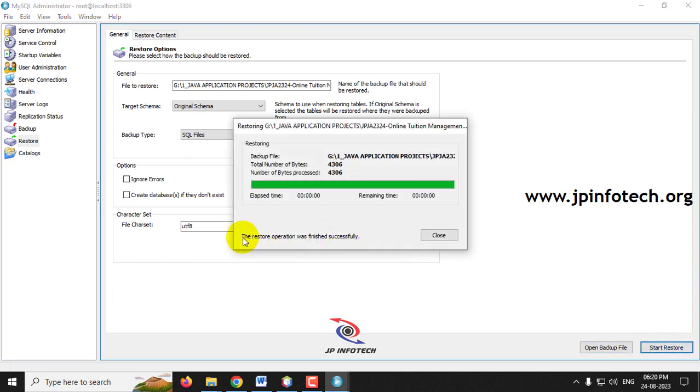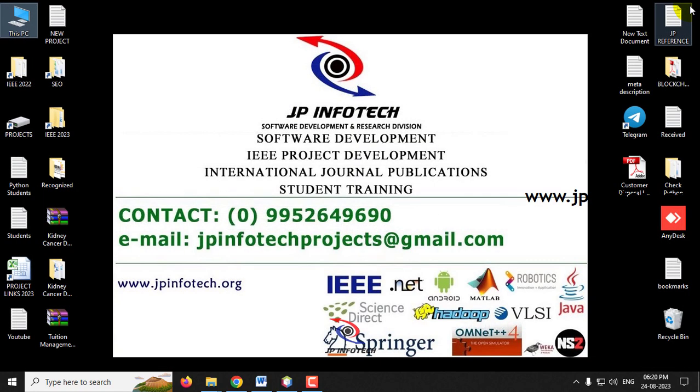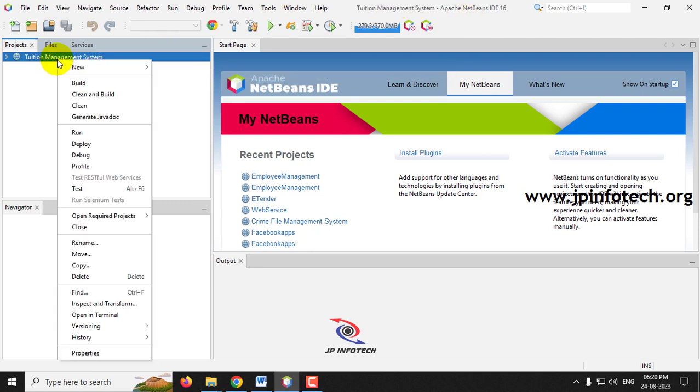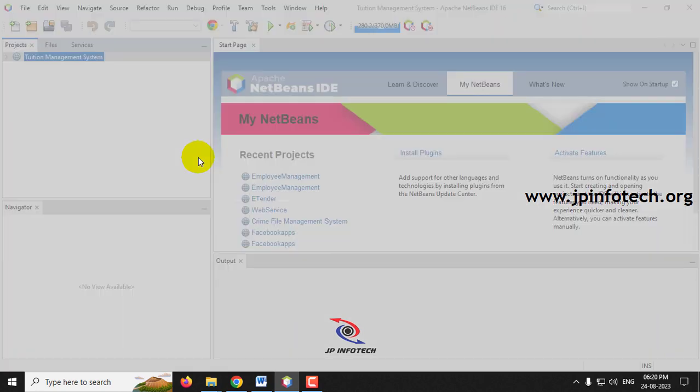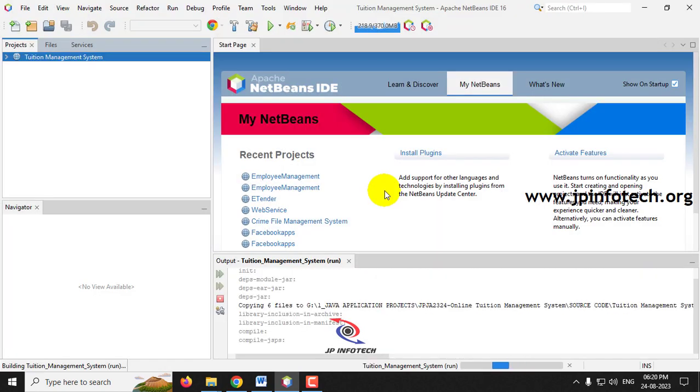Now you can see the restore operation finished successfully, and you can close this MySQL Administrator as well, because we have successfully attached the MySQL database part. Coming back to the NetBeans IDE, you can see the project is now completely loaded. Now we can run it. Just right click it and then select the Run option. Now kindly wait till it is transferred to the browser.